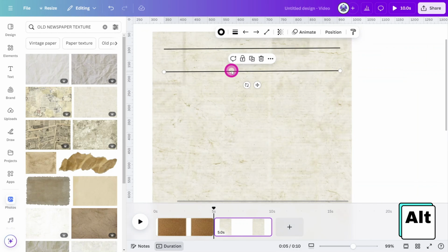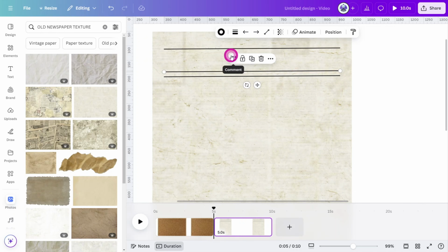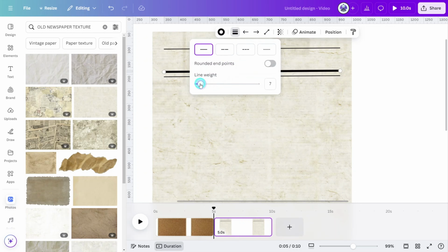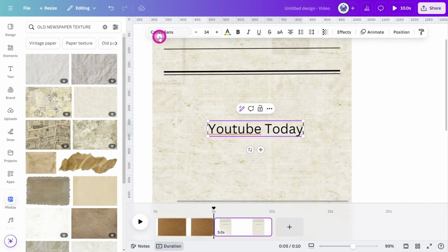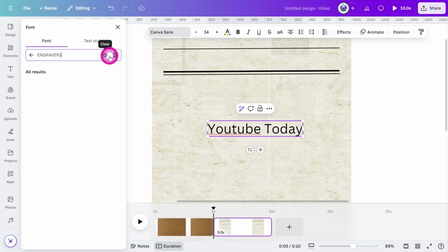Hold Alt to create a duplicate, then duplicate the second one, placing it inside the other 2, and give it a 5-pixel border weight like so. Press T on your keyboard and type out the fictitious title of the newspaper. In this case, it's YouTube Today. Change the font to the Engraver's Old English font.